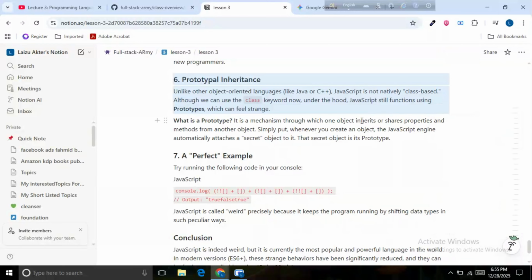Okay, conclusion. JavaScript is indeed a weird language, but it is currently the most popular and powerful language in the world.